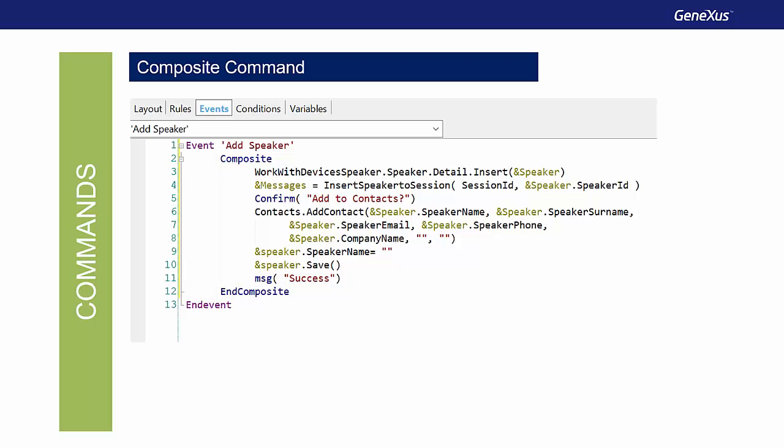Note what we've programmed in this composite end composite block. First, we invoke the speaker's detail in insert mode, sending it as a parameter a business component variable of speaker type, so that it returns the speaker's details that the user has just inserted in the detail when running from the invocation. Next, we call a procedure by sending it the ID of the session in which we're positioned and the ID of the speaker that has just been entered. It'll add that speaker to that session in the table corresponding to the session.speakers level.